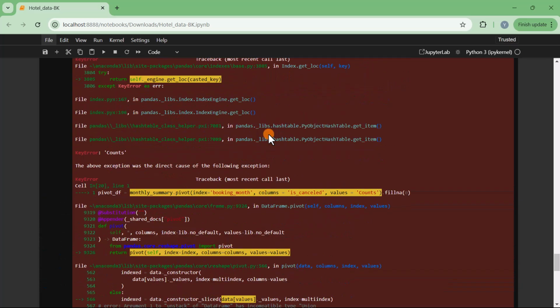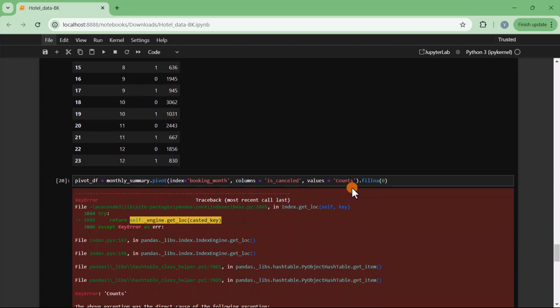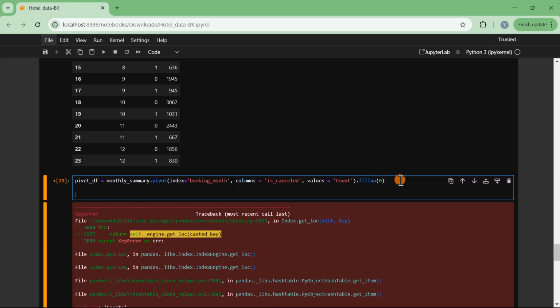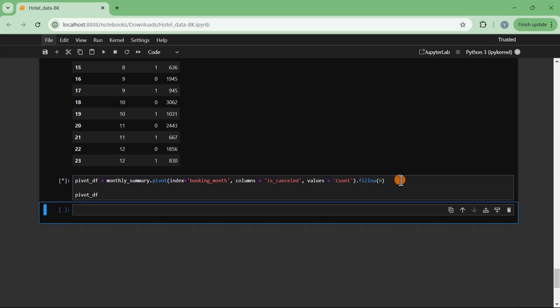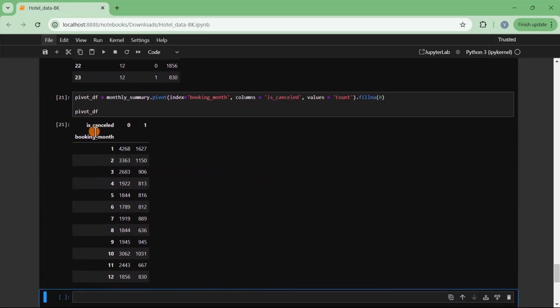So we've run into an error. So this should be count instead of counts. So let's do pivot df. So now we have the result just like I visualized for you earlier. So we have the booking month, and then the is cancelled. If it is 0, then we count it separately. If it is 1, we count it separately.